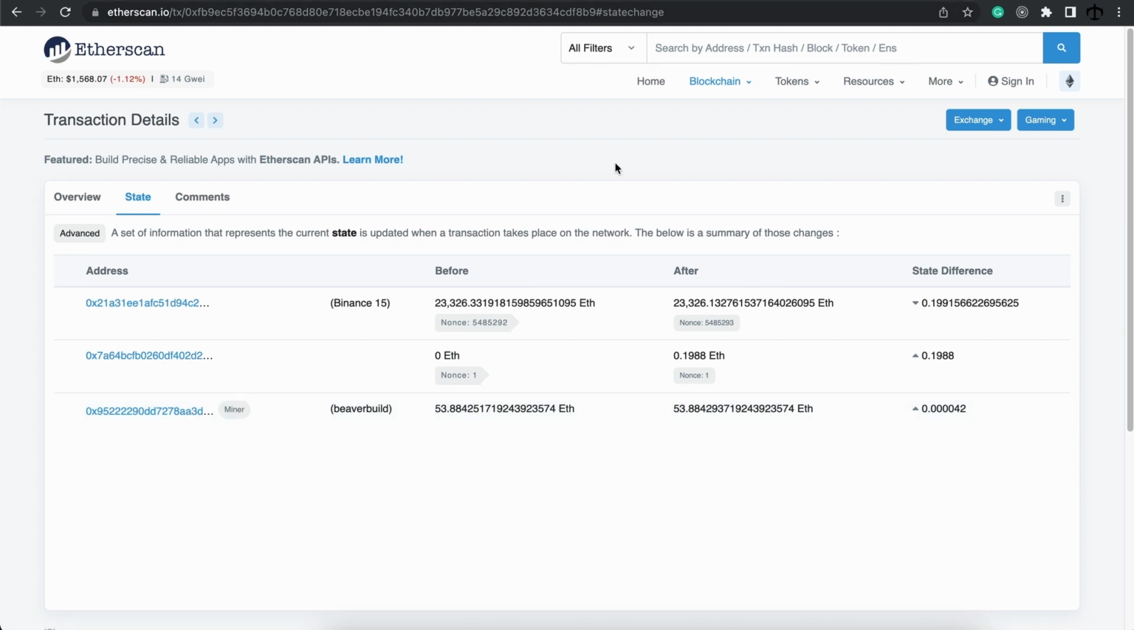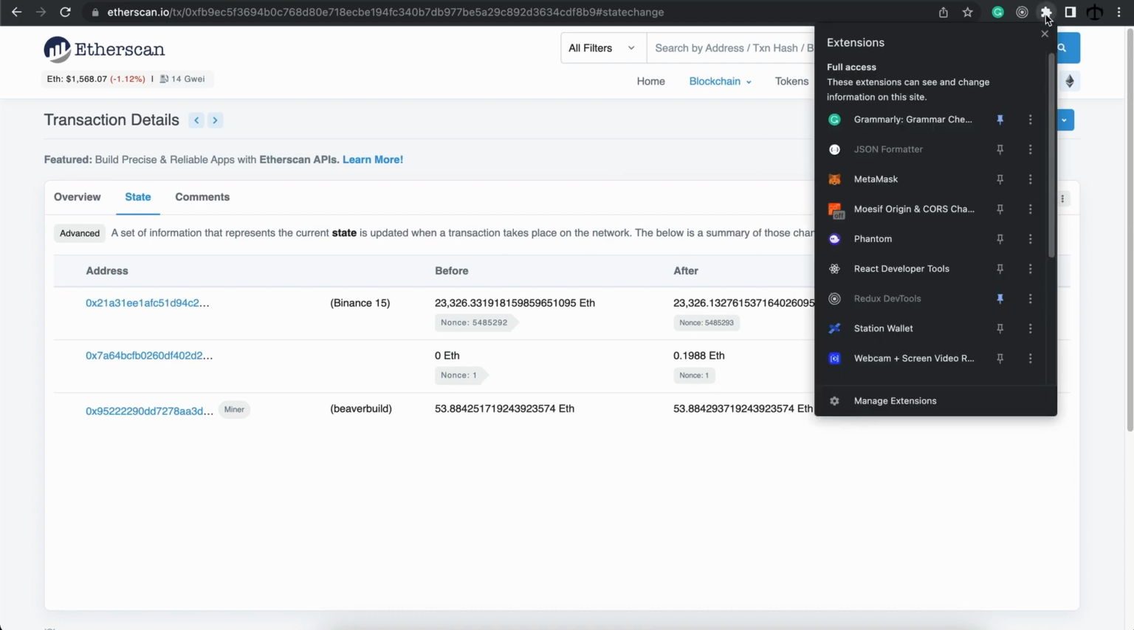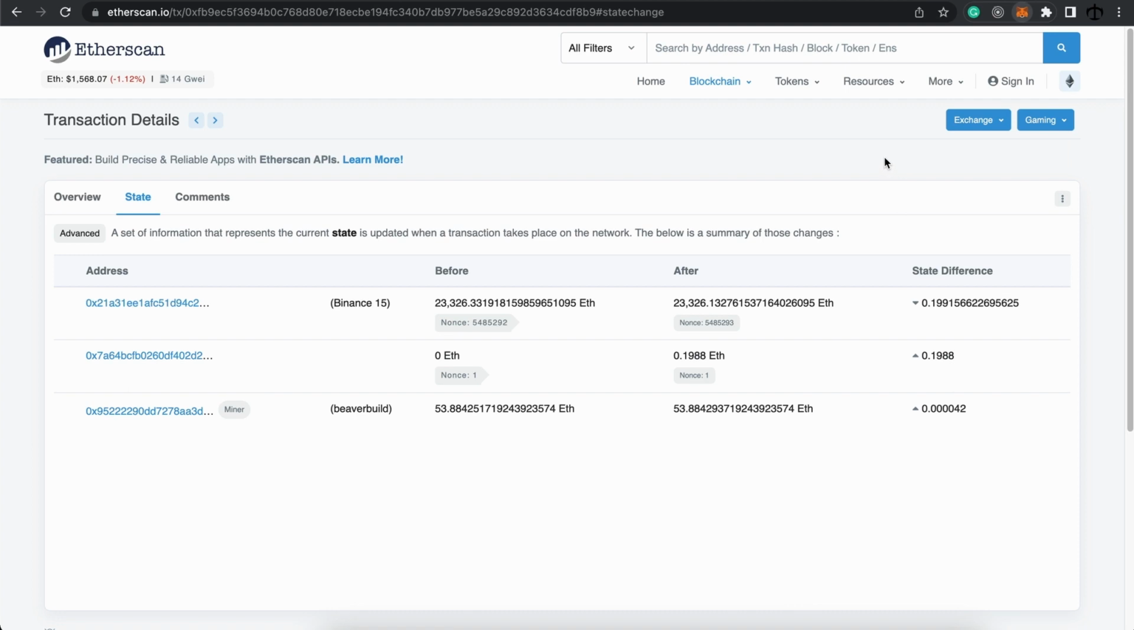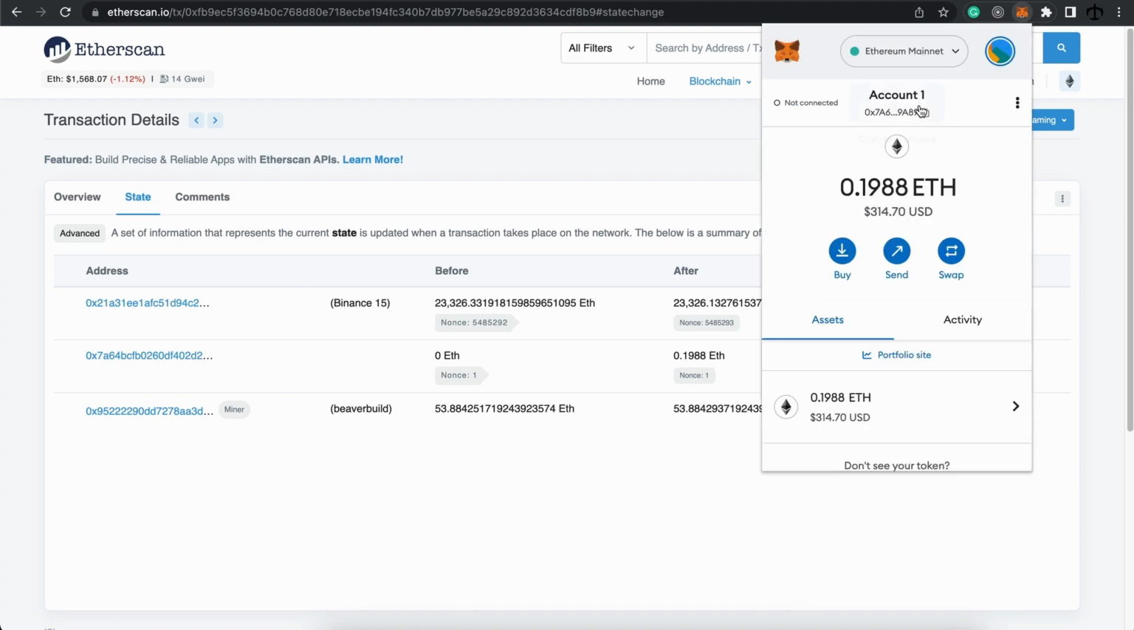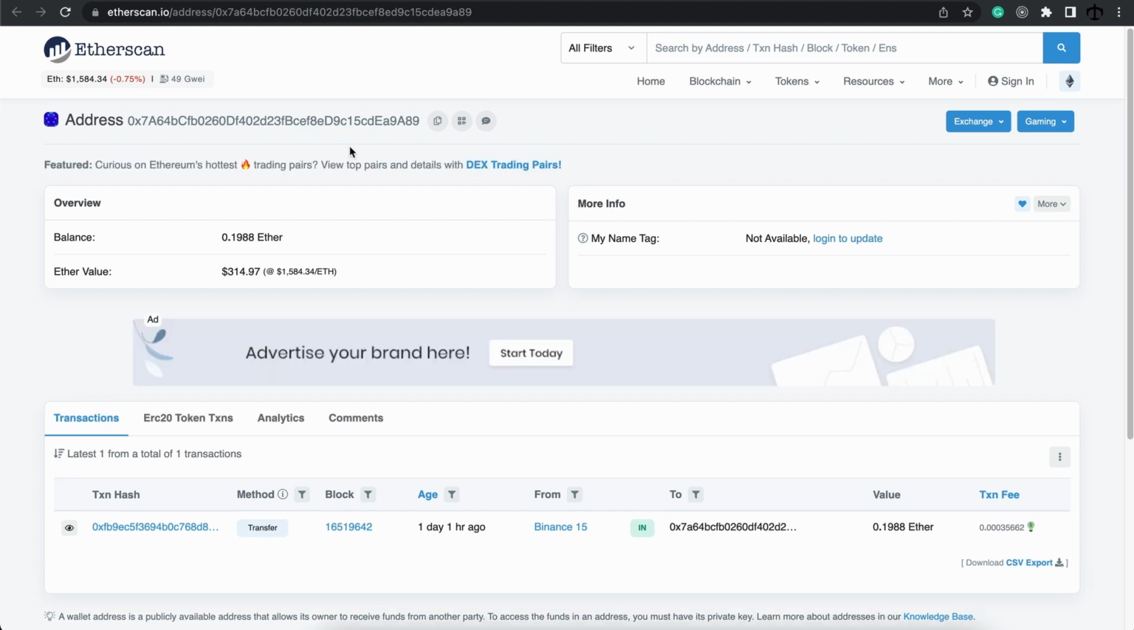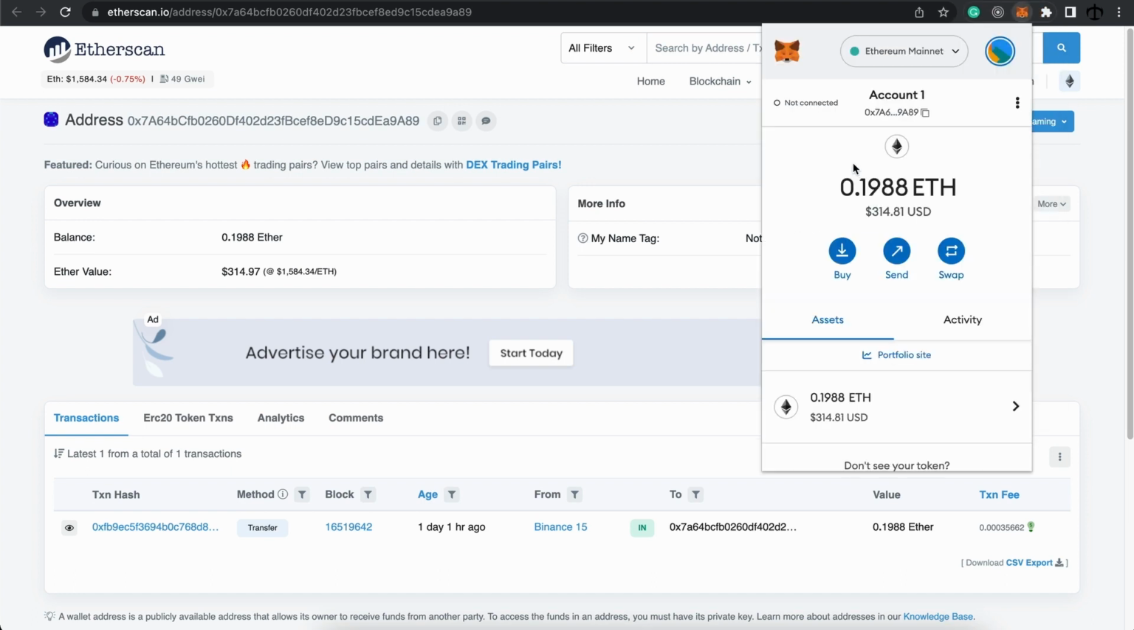Great, so let's go ahead and now create a transaction ourselves. I'm going to go to my MetaMask and just show you something interesting as well. If you go here and you click on these three dots, you can click on View Account on Etherscan. This will open our wallet on Etherscan. This is a shortcut to get to Etherscan quicker. Now we see our wallet and our balance. Let's go ahead and go to MetaMask and transfer some funds.